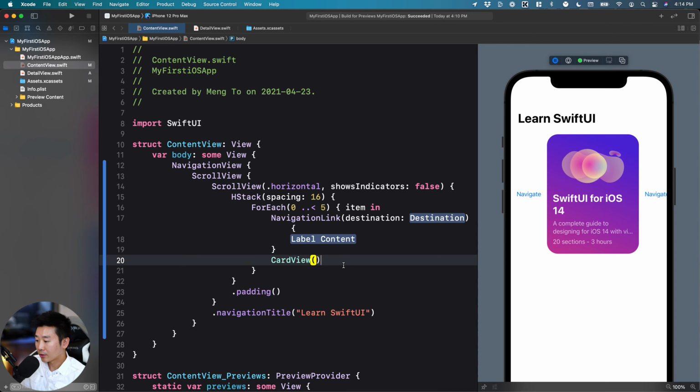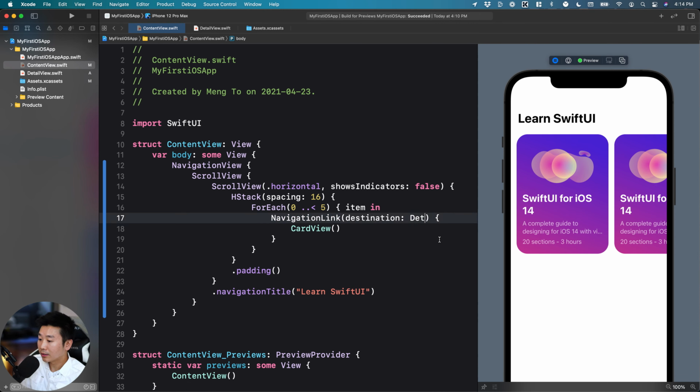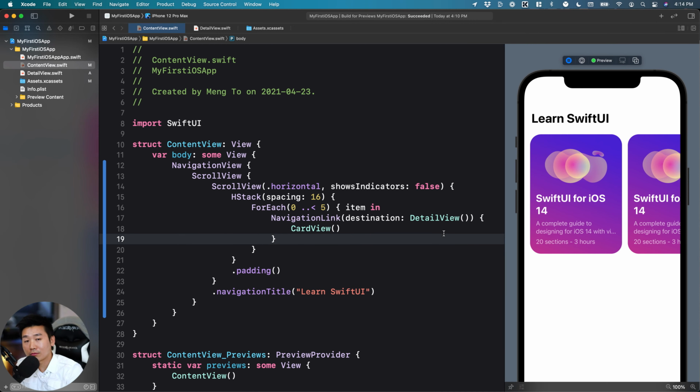Okay, so my content is going to be my card view, and my destination is going to be the detail view that I just created. And don't forget the parentheses. Okay, so again, I'm just following the documentation.